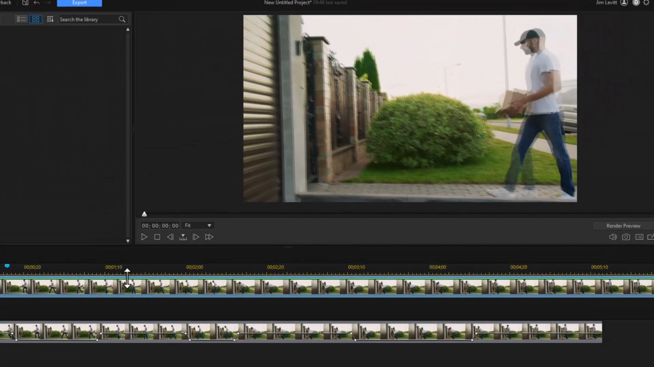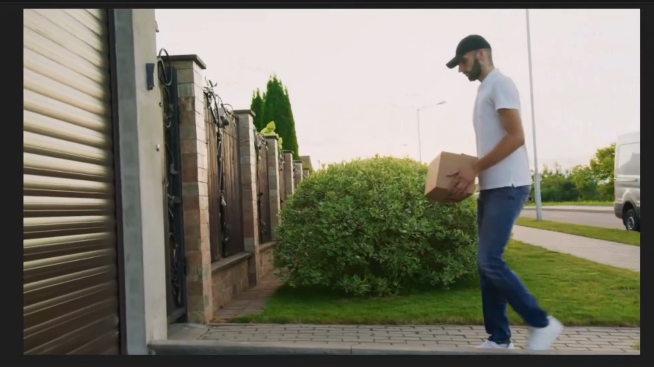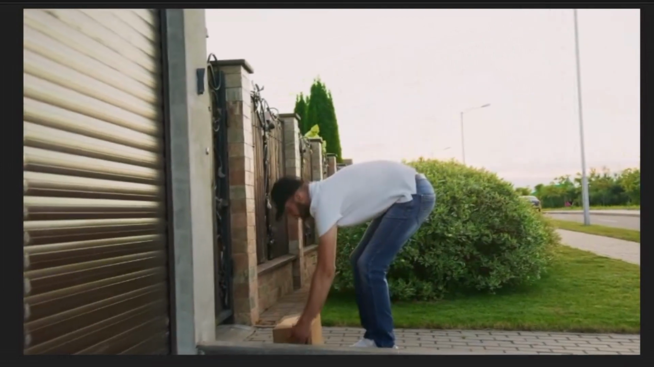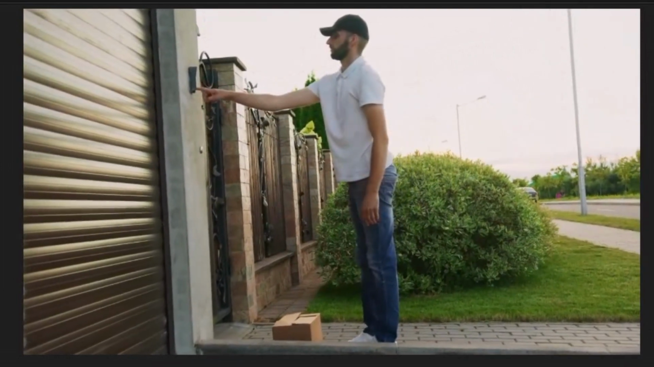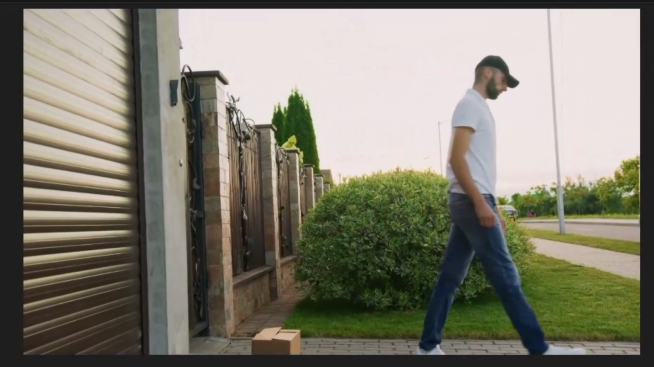And now we're going to have that with a glitch added. It's on and off. We see it flashing on and off a little bit until he touches the button, and then we have the solid shot. So that's one way to create this visual echo on the screen in CyberLink PowerDirector.